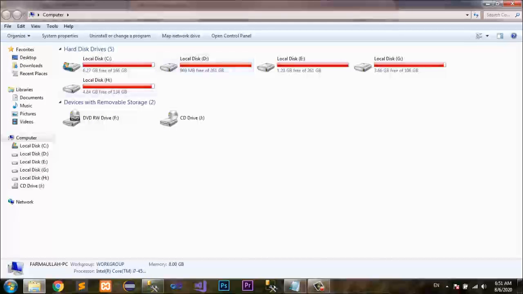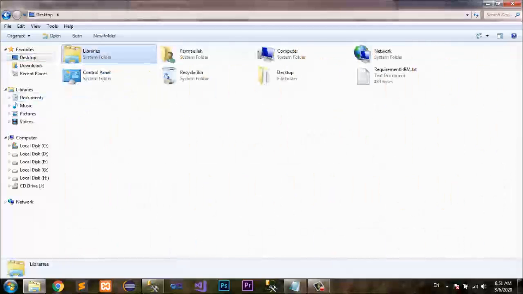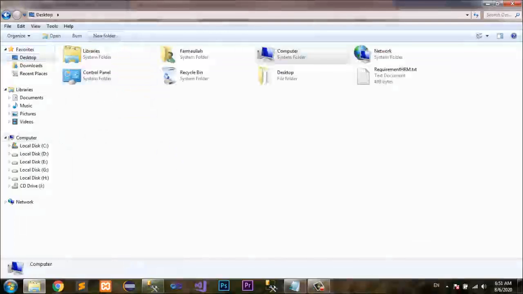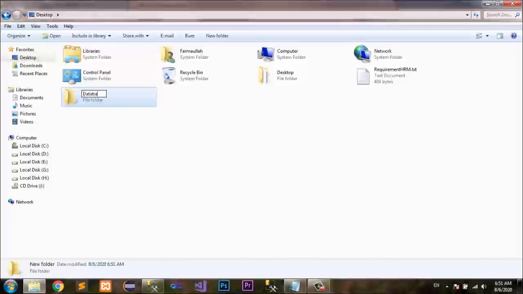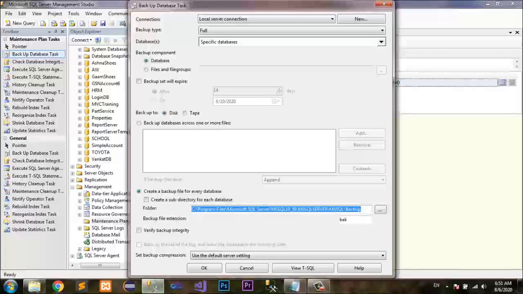Now I want to create a directory here, suppose, or on the desktop. Don't create a directory for a backup on the desktop, it will be risky, but for an example I am creating a folder here, database backup. Okay, copy the URL, now paste it here. The backup file extension should be BAK, backup. Okay, so in this step we are done here.